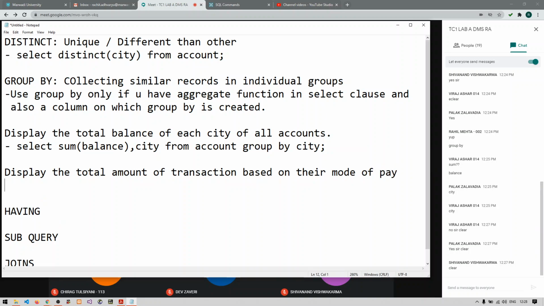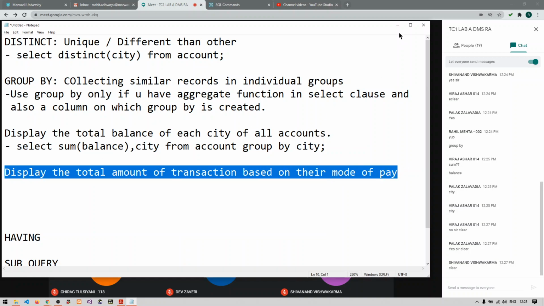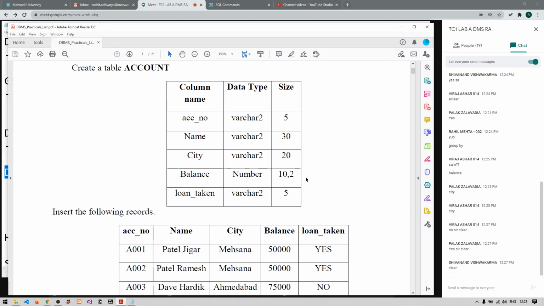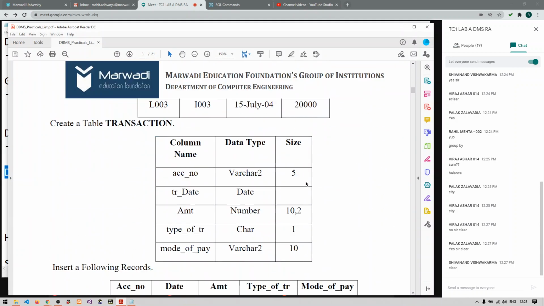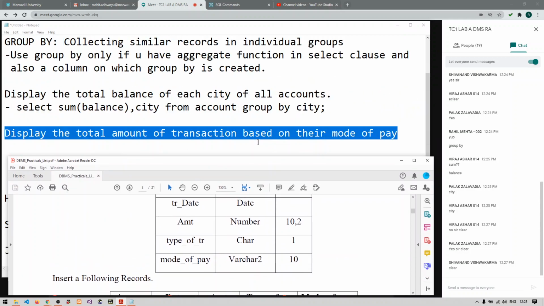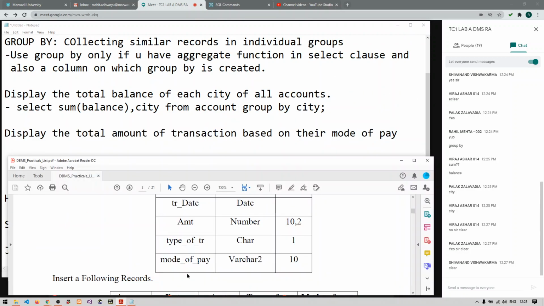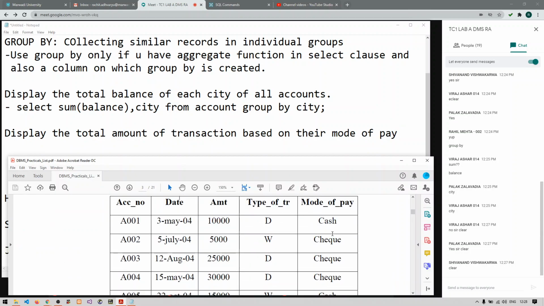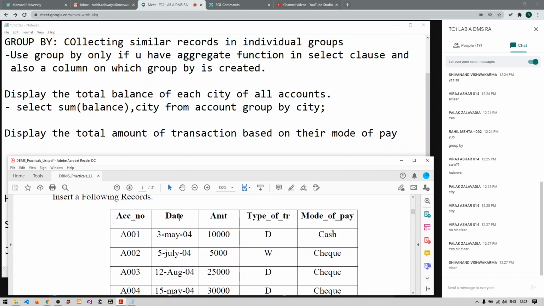Display the total amount of transaction based on their mode of pay. I am giving you the table that you can refer. The table name is transaction. This is the table, and this is the question. Display the total amount of transaction based on their mode of pay, and these are the columns, and the table name is transaction. Give me the answer.